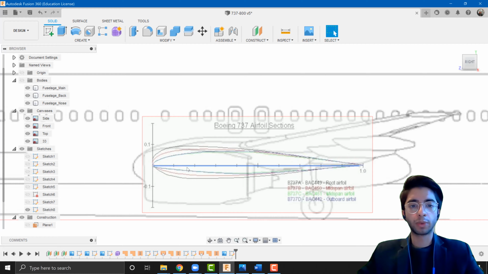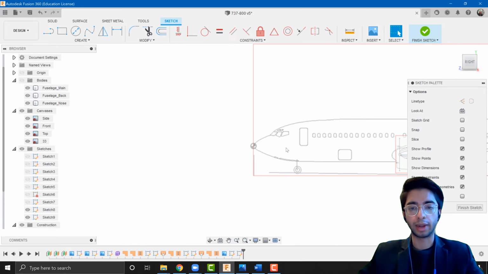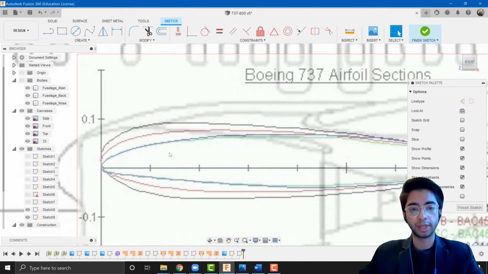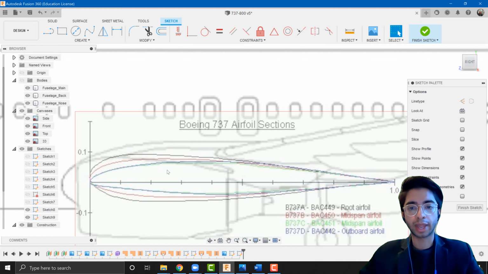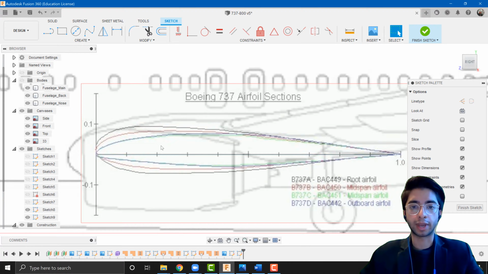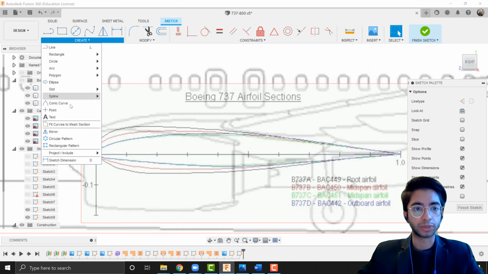Okay, good. So now what we want to do is create a new sketch on the same plane, and now we're going to trace out the airfoil section. The one I'm going to trace out is the big black one over there. Again, at this point, instead of just tracing this out, you could use the airfoil dat to spline method that I was talking about. And again, there are many tutorials on this, so you can go and check them out. But for this one, I'm just going to trace it manually.